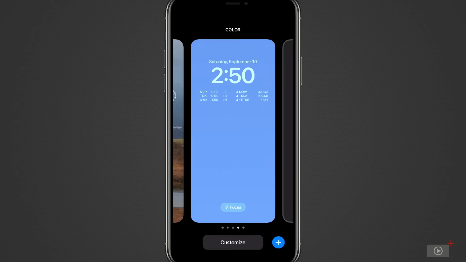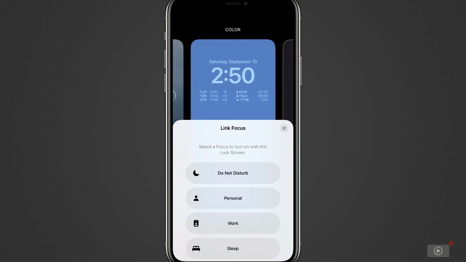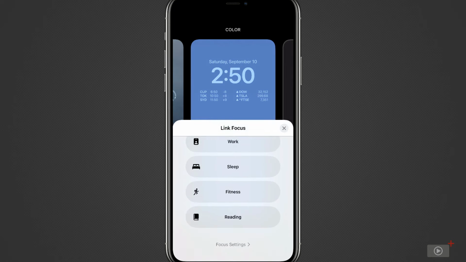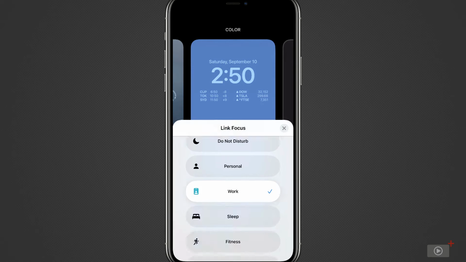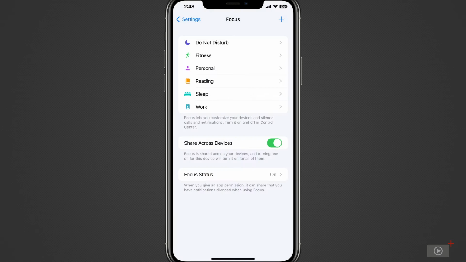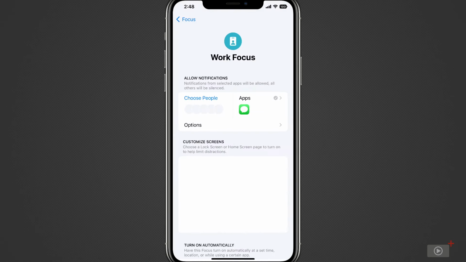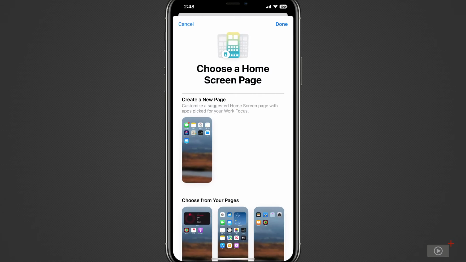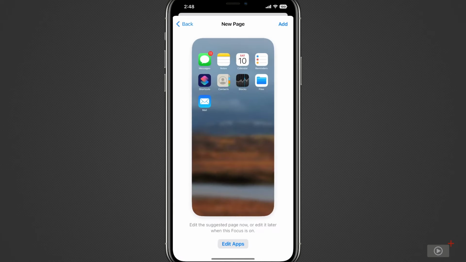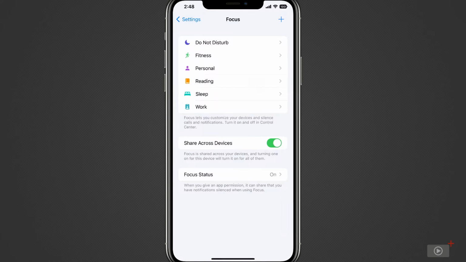And now if I tap on this button at the bottom, which is focus, I can link a focus to this particular lock screen. So let's say I wanted this to be my work one. You can also, if I go back into here, go into focus settings from here as well. I can go into work and change this as I might. Let's go ahead and create a new page. I'll use its selected page. We'll say add. That's the home page.